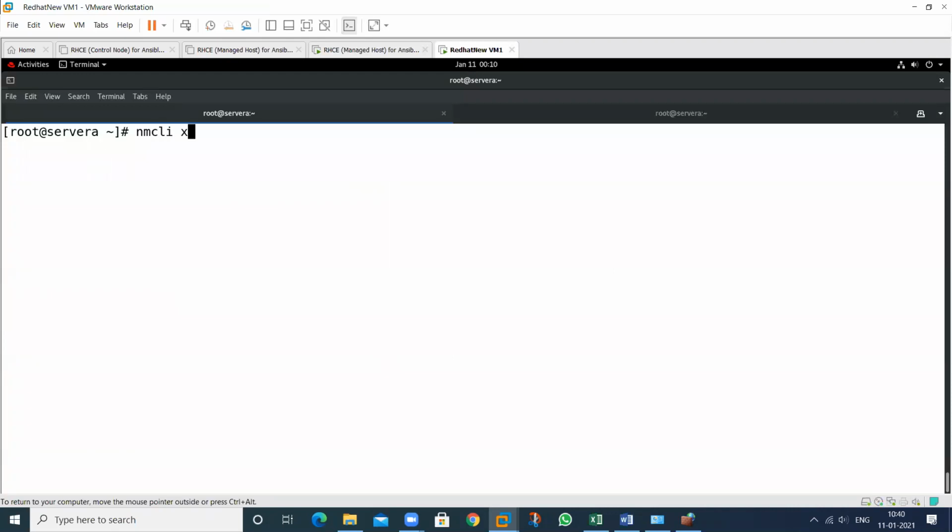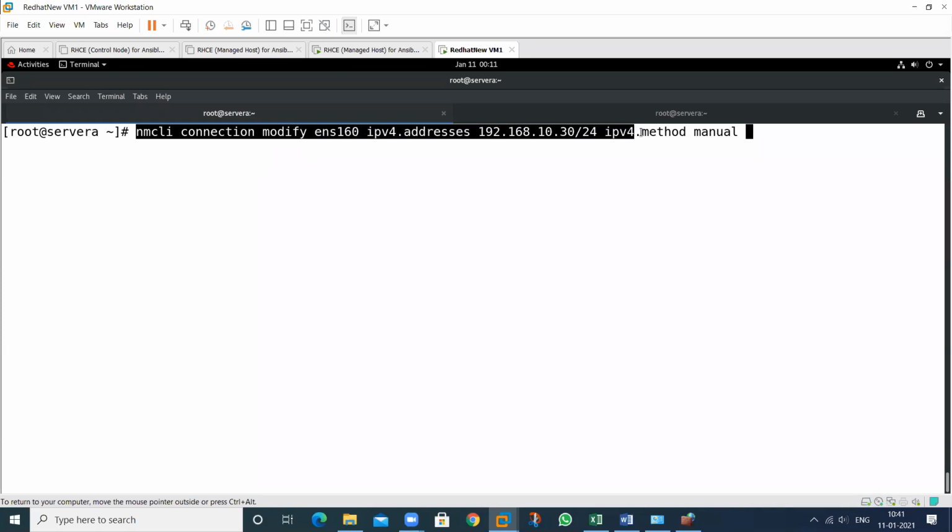nmcli connection modify. And I want to change this one, ipv4.addresses. This one is the command. 192.168.10.30/24, ipv4.method manual. Okay. So these are the modify ENS, this is complete.